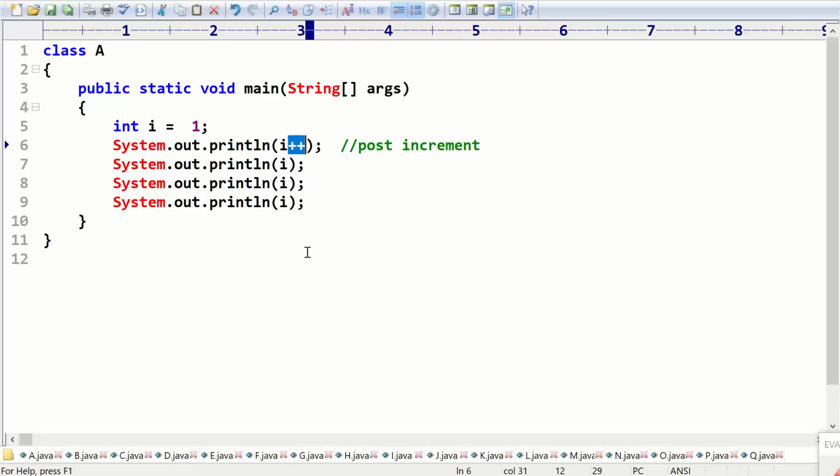The meaning of post increment is incremented value should not affect at the place of increment. Incremented value should affect only in the next usage. It should affect only from the next usage.